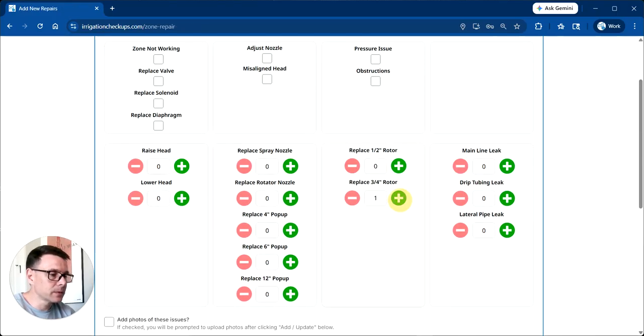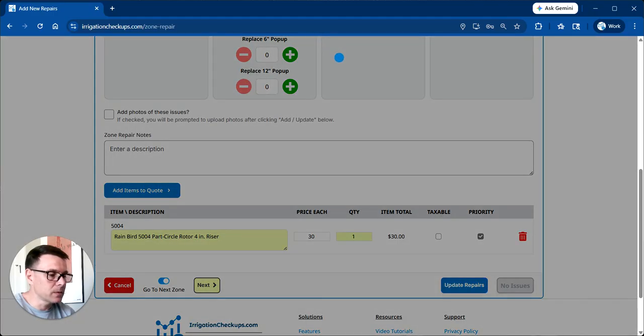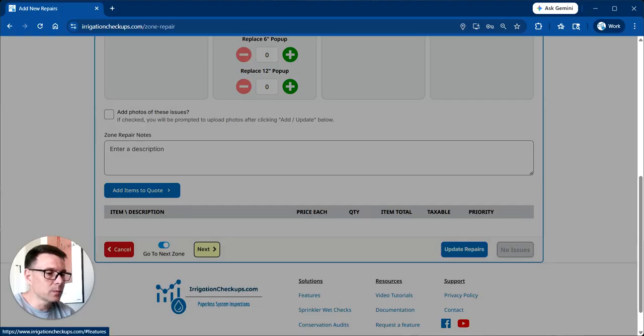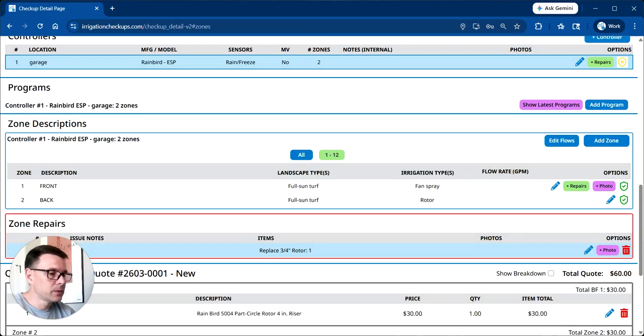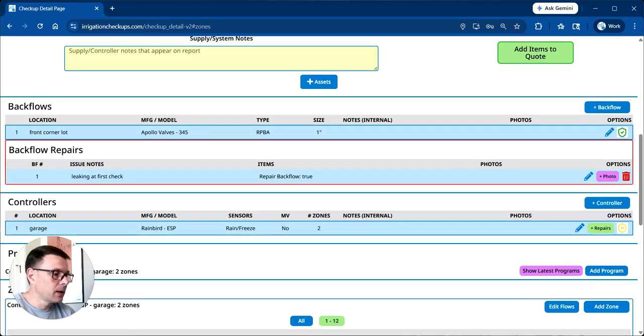And let's say this one's got a bad rotor. And let's say I want to check this as a priority repair. That's also there now, and click add zones. And when we get brought back to the checkup, we can see that both of those zones now show the green shield. It's been positively checked.